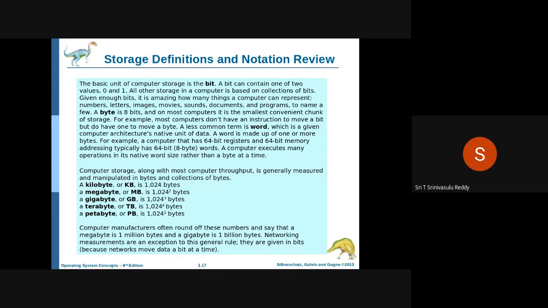Computer storage along with most computer throughputs, these are the things. 1 kilobyte is KB, with a capital B, and sometimes b is written as small b also. Capital B means byte, small b means bit actually. If you write capital K small b, it is actually kilobit. Capital K capital B is kilobyte. Megabyte is MB, gigabyte is GB, then terabyte and petabyte. All of you must become familiar with these things slowly.